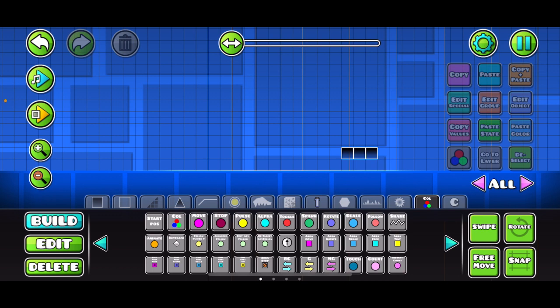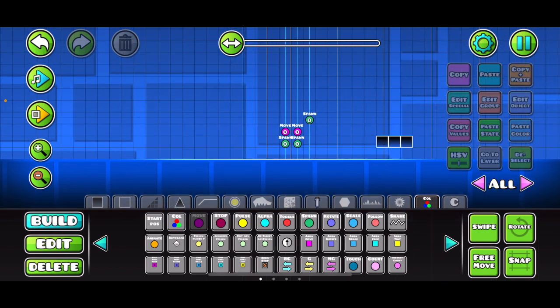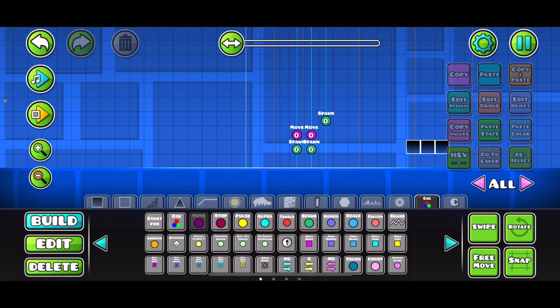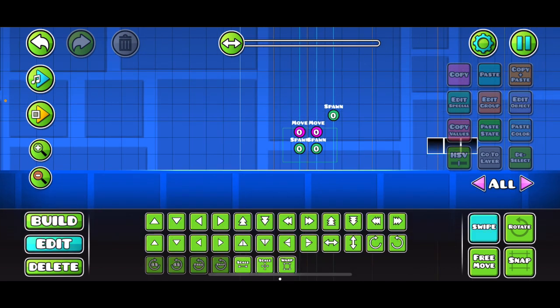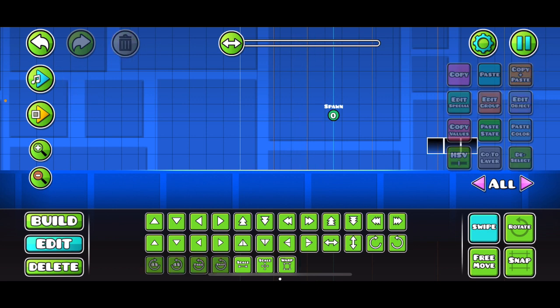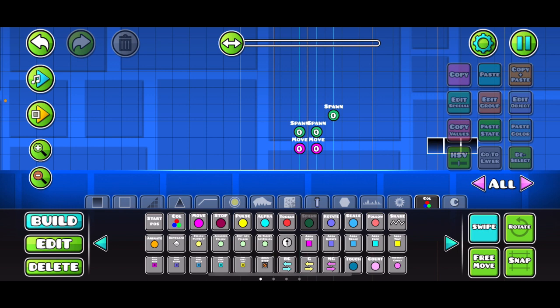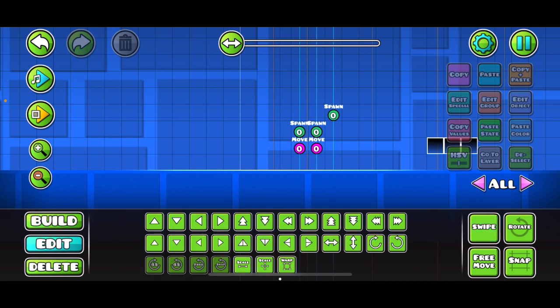What you're going to want to do is set up three spawn triggers actually, and two move triggers. And actually, I flipped these. I want these the opposite way. Alright, I guess I can't do it that way. Just for me, I have the move triggers on the bottom. It's just easier for me, you know what I'm doing.